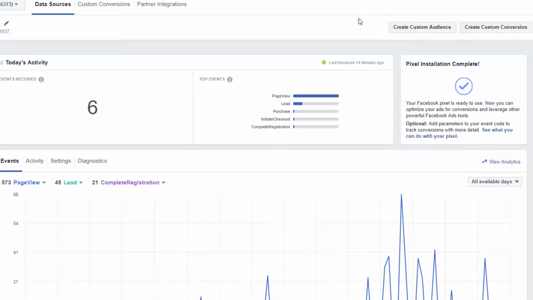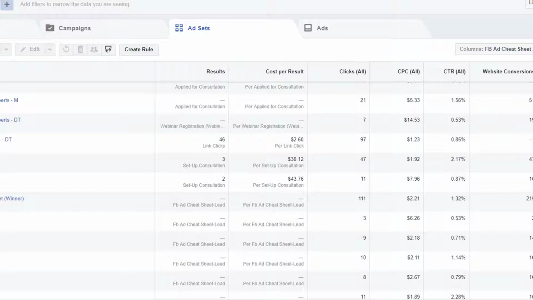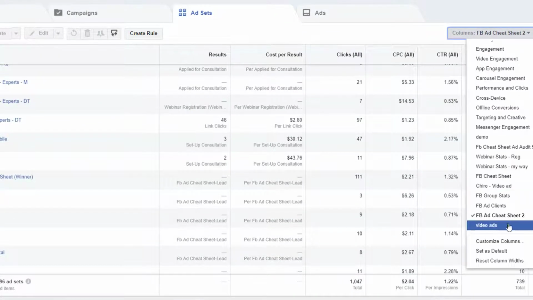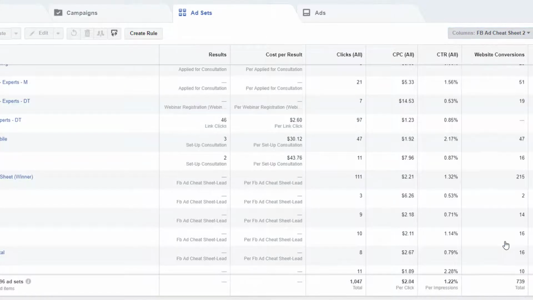Okay, so now what we would do is go back to the ads manager. And over here in the column section, what we would want to do is create a custom column. And we could do this for each of our ads that we're running. This way we can see exactly what's working. So let's click on that.